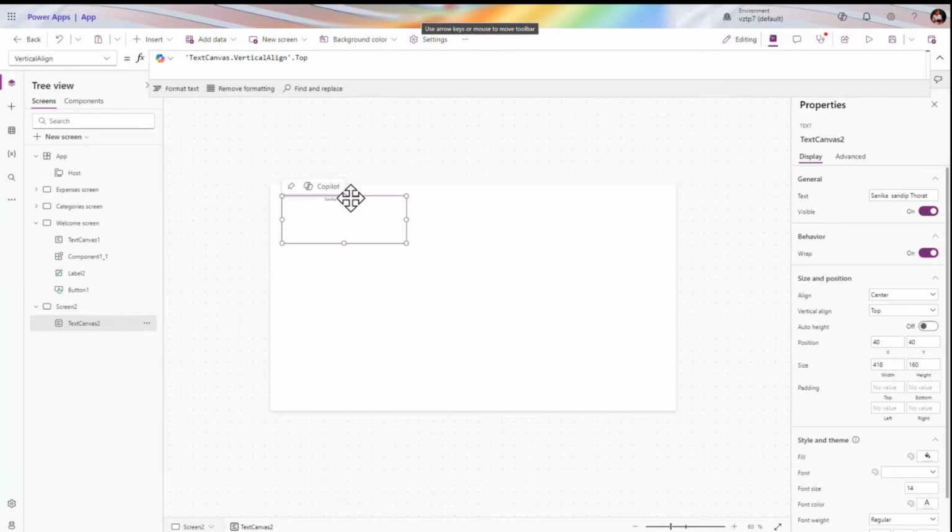Top means this name will go to the top. Bottom, this name will go to the bottom. In this way, this vertical alignment property works. Auto height is an important one.